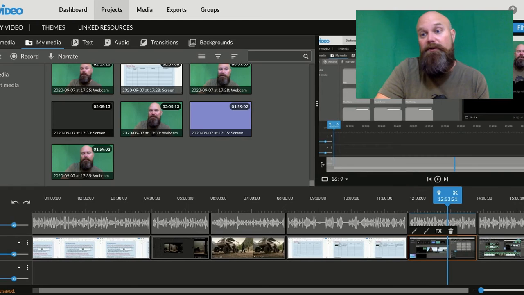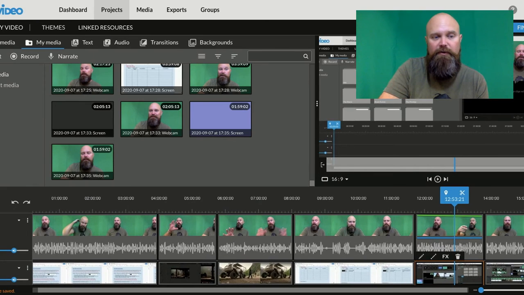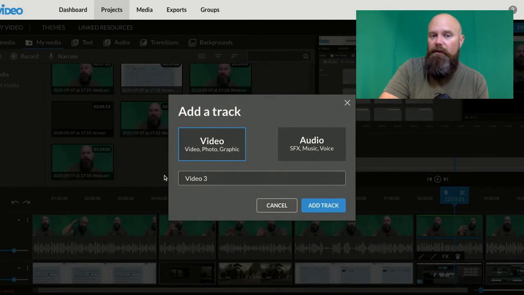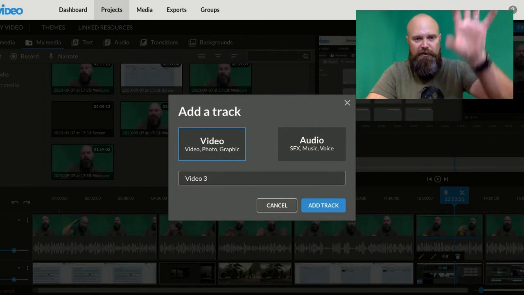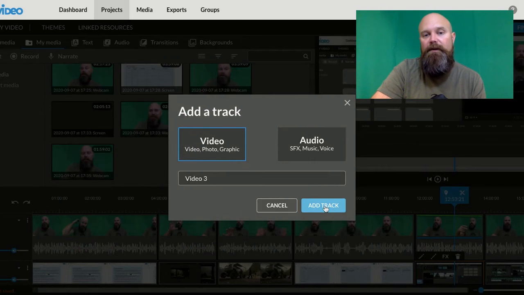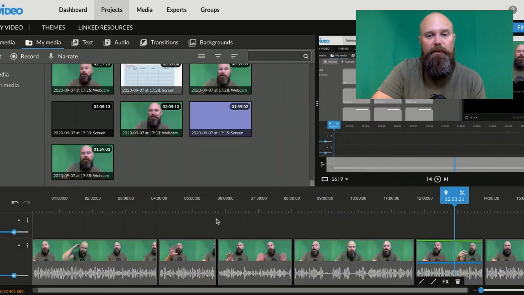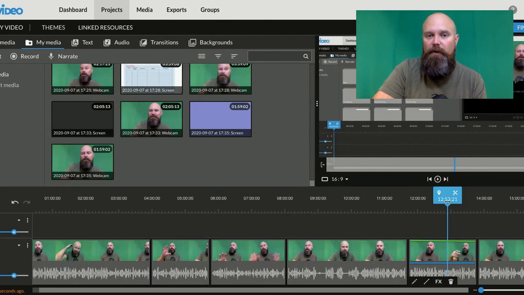The other thing I was going to show you is how to add captions. To do that, you need another video track. Right now you have two video tracks, but you need another one. So you're going to click the plus button, which maybe you couldn't see. Sometimes it doesn't show, but there's a plus button above the tracks. Choose video, click add track, and it's going to give you another one up here. And then you're going to go up to your text and click text.